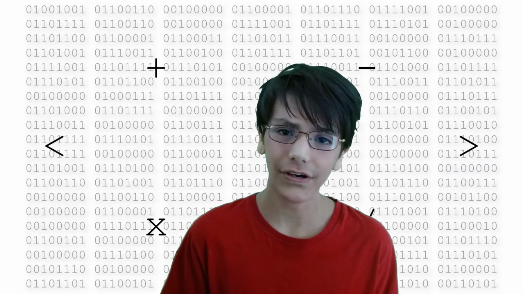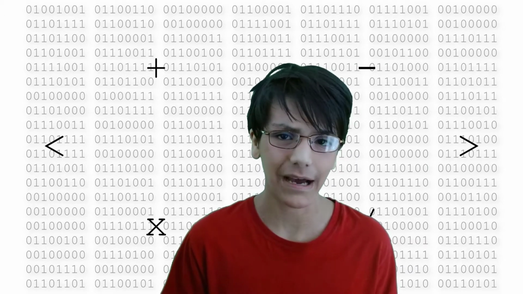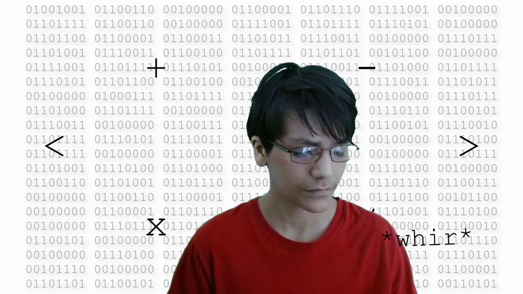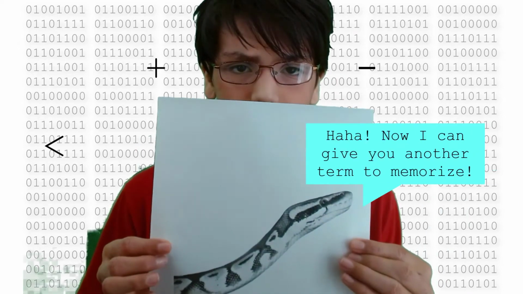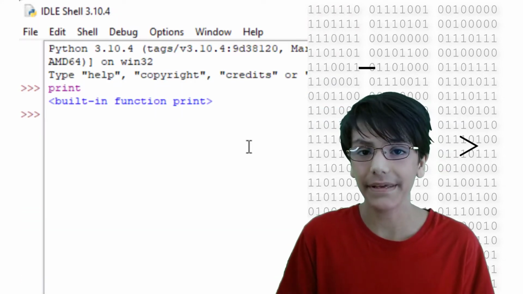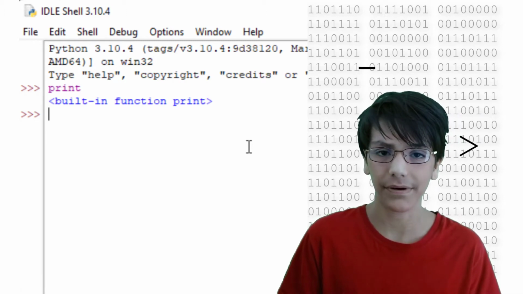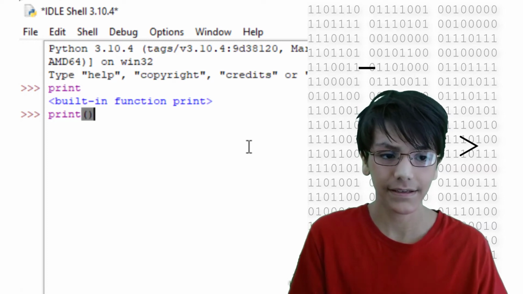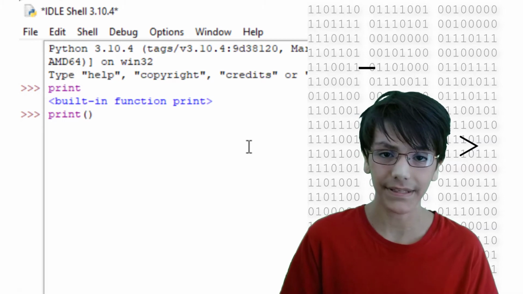Now, when I first saw the print function, I thought it printed something to the printer, but that's not what it does. But if we hit enter now, it'll only give us some information about the function. We need to tell the computer what to print. So after we type in print, type in 2 parentheses. This is how we give information to the function, in this case, to print something.